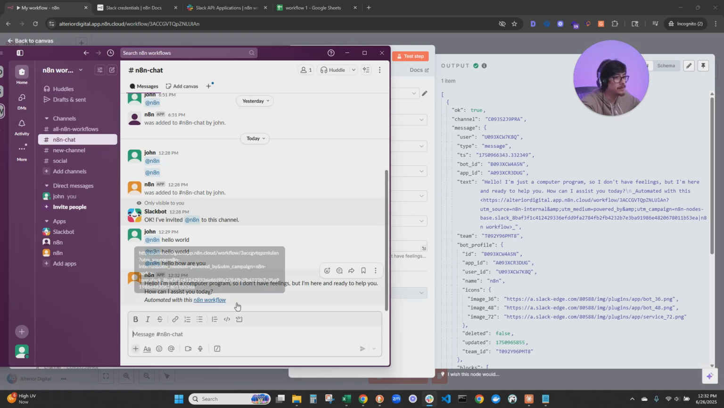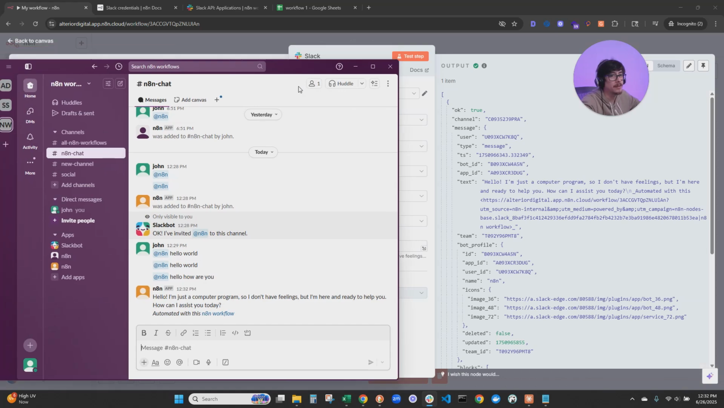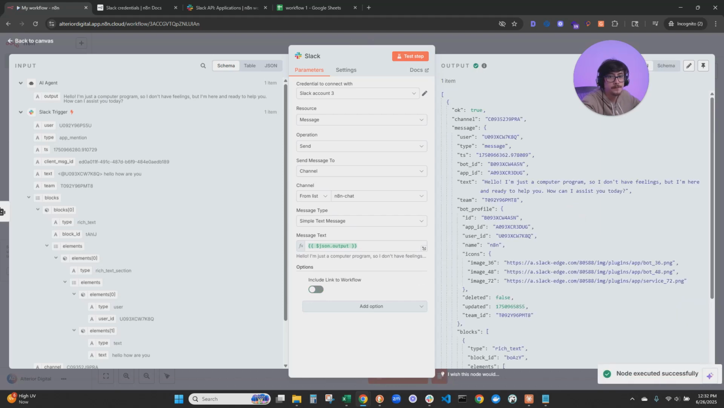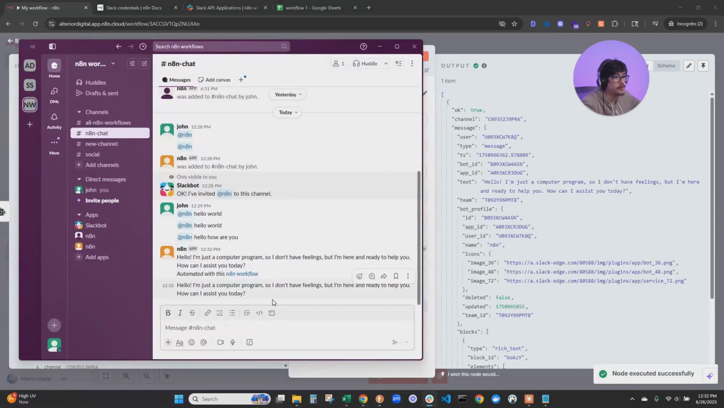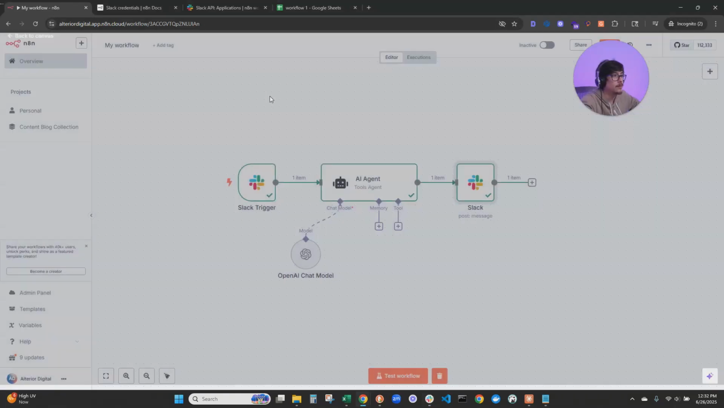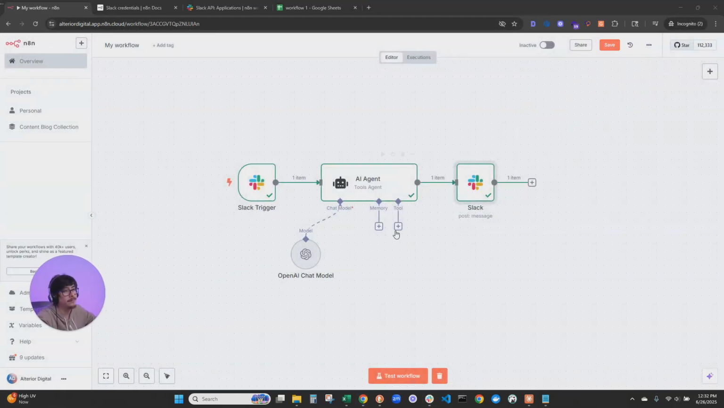But we do not want this automated thing, right? So what we need is to go to include link to workflow, and we're going to shut that off. And then we're going to send it again. And this time, it disappears. Okay? All right, so we just created a quick AI agent, and we wouldn't even consider this an AI agent, it's a quick chatbot, right?